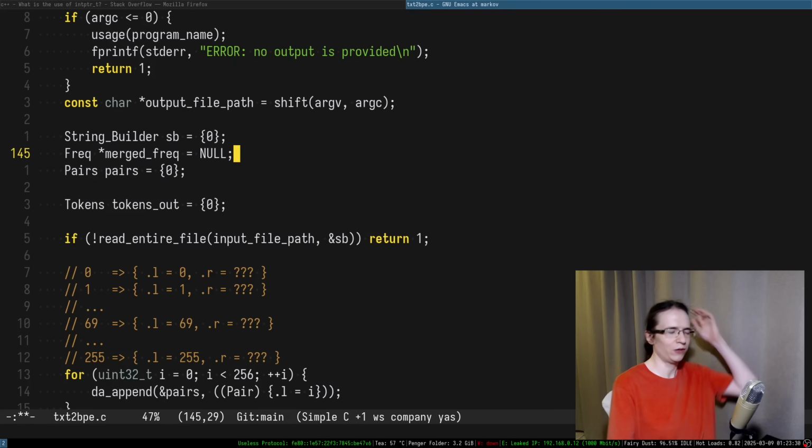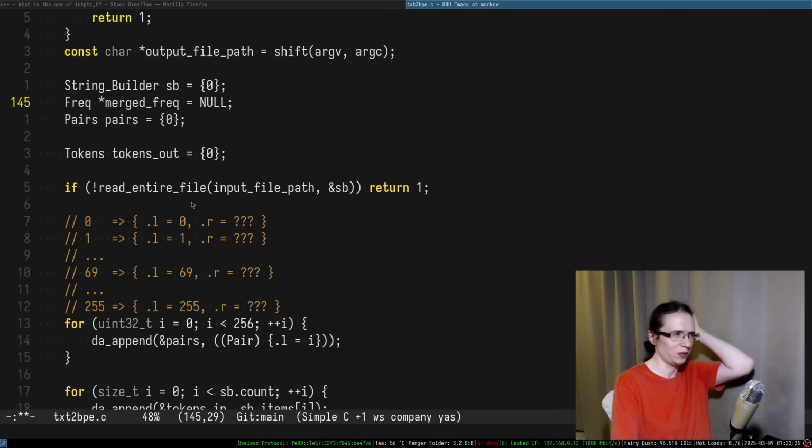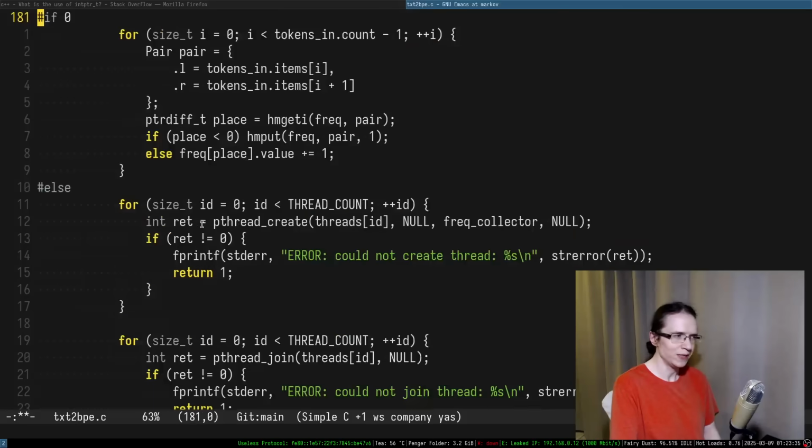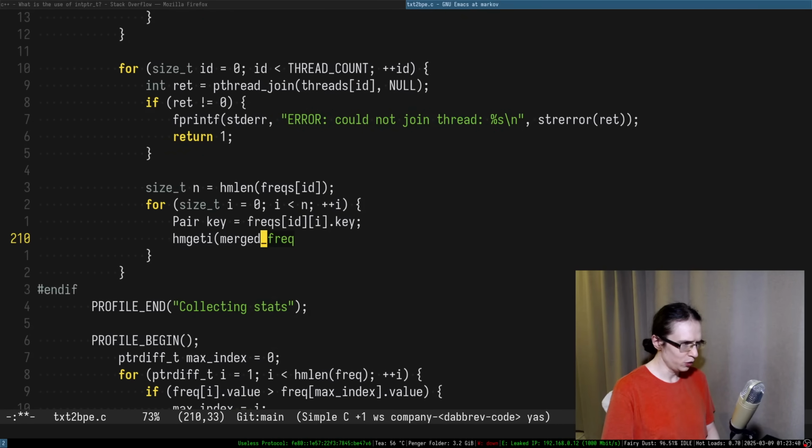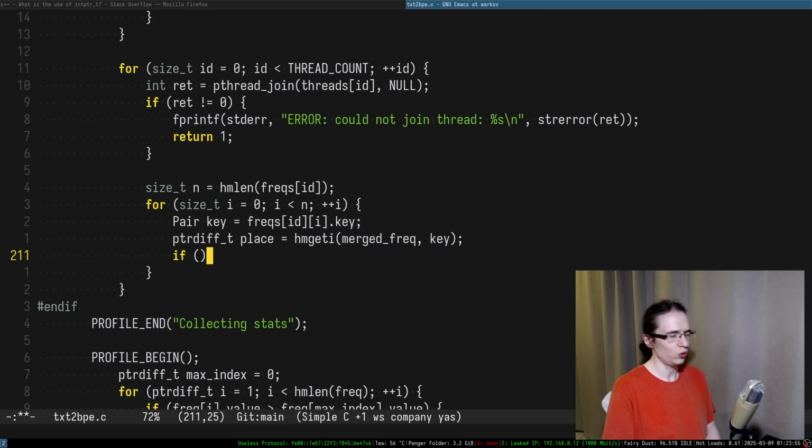But that actually created a bunch of error messages, right? But we can go through them and just fix them one by one at some point once I'm done laying down the foundation of the logic. So merged frac, and I need to get that specific key. And in here, it should return ptrdiff_t, which is the place within that hash table. So there could be two situations in here. If place is less than 0, that means there's no such key in the final merge table. In that case, what we have to do is hm put, right?